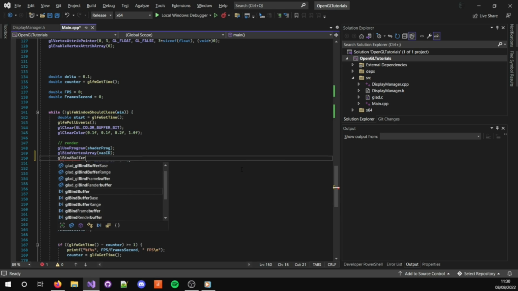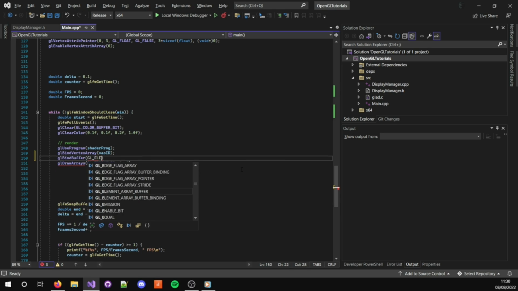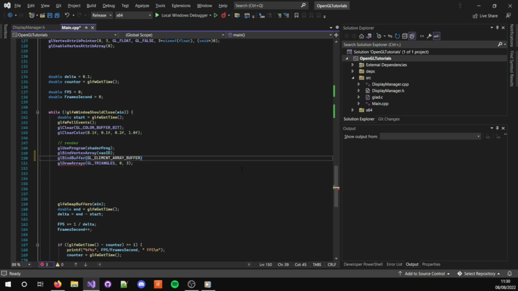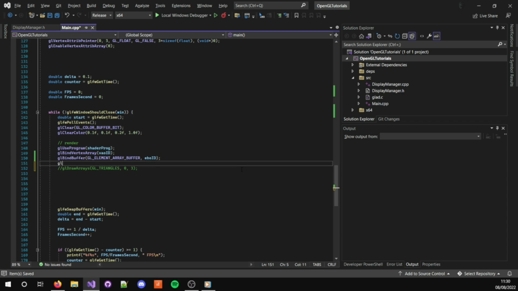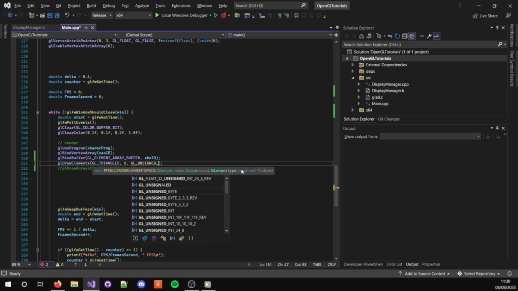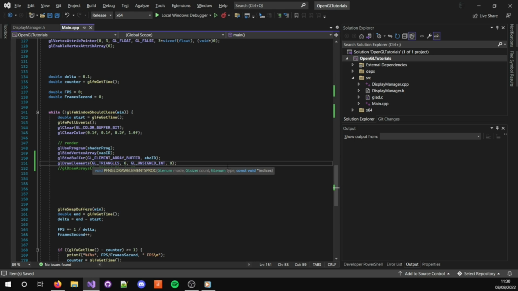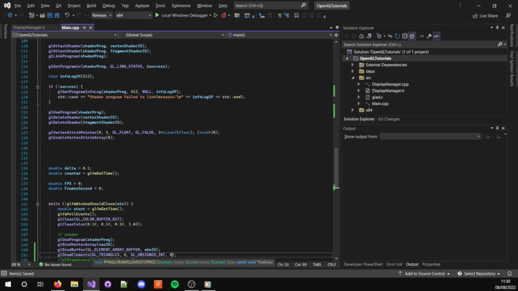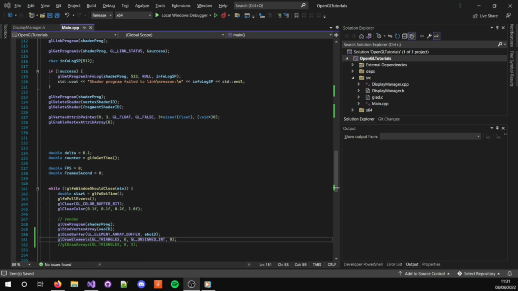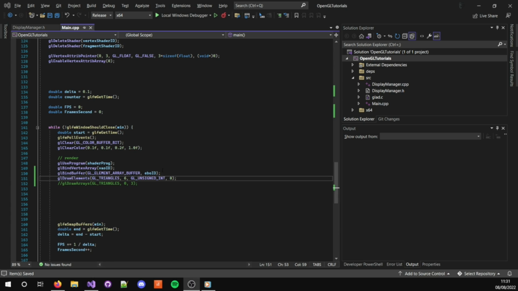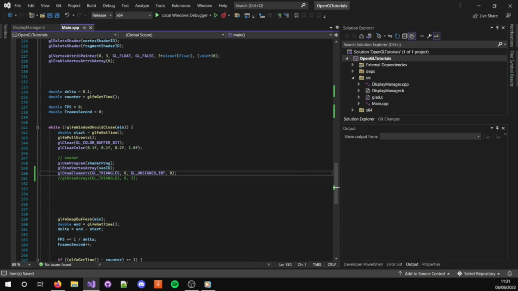Now before we render, we need to bind the EBO. We do GL draw elements. We want to draw triangles. There's 6 vertices. And the indices are of type unsigned int. In fact, I've actually made a small mistake. You don't actually need to bind the EBO before rendering.